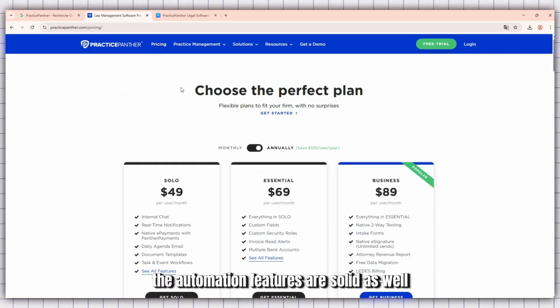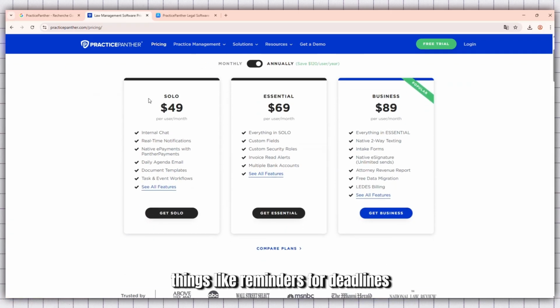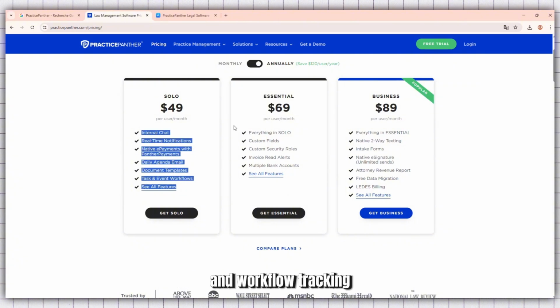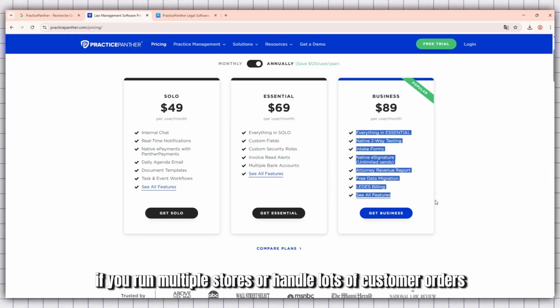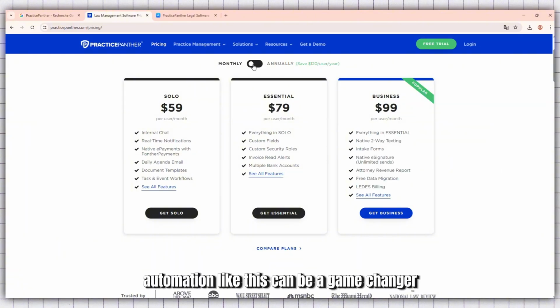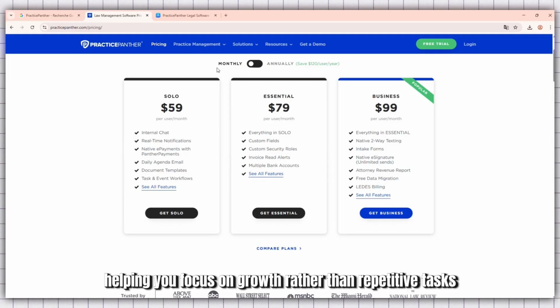The automation features are solid as well. Things like reminders for deadlines, automatic invoice generation, and workflow tracking have definitely reduced the stress of day-to-day administrative tasks. If you run multiple stores or handle lots of customer orders, automation like this can be a game changer, helping you focus on growth rather than repetitive tasks.